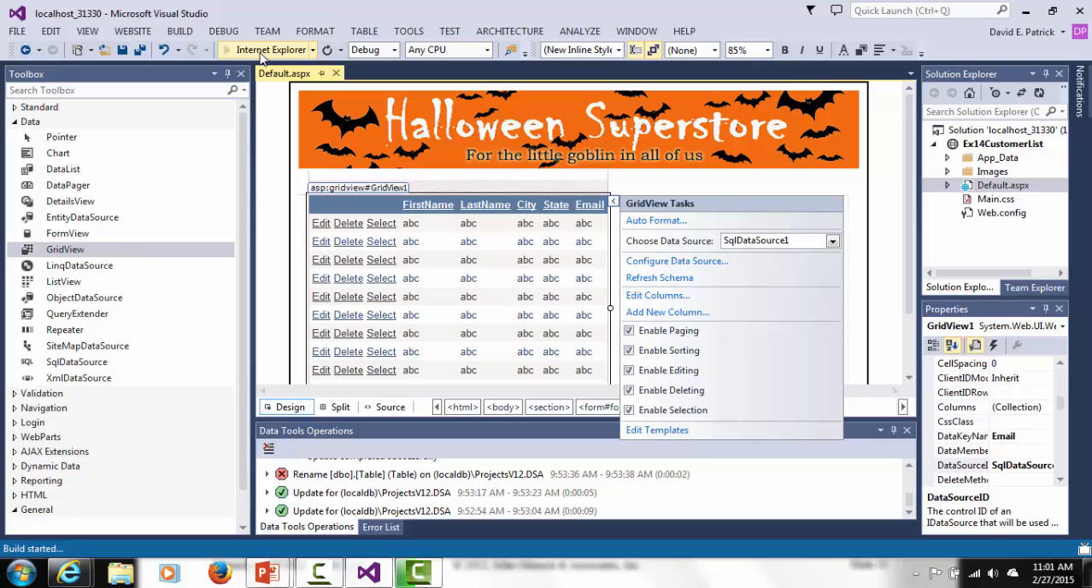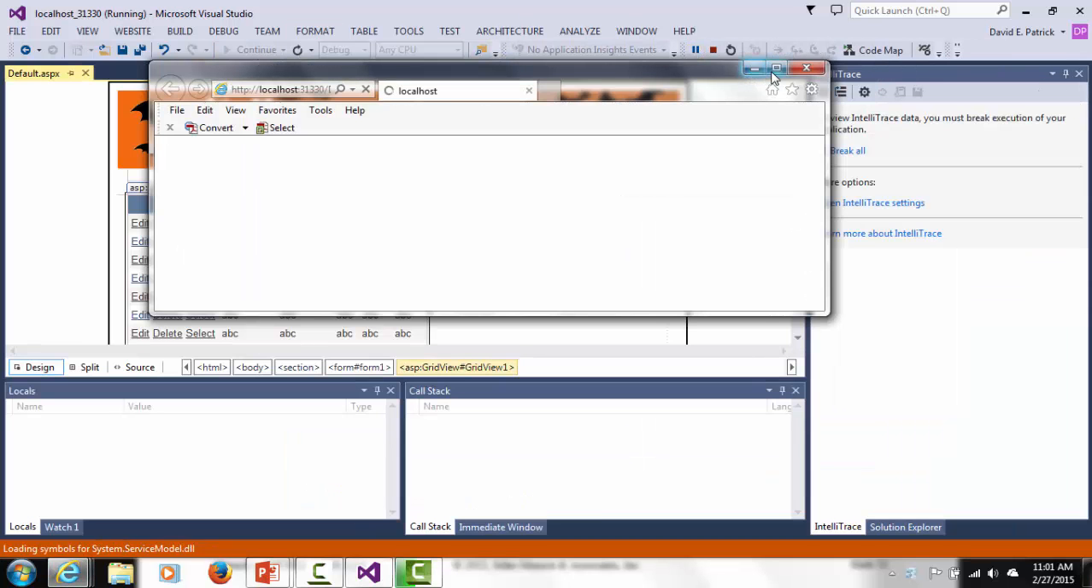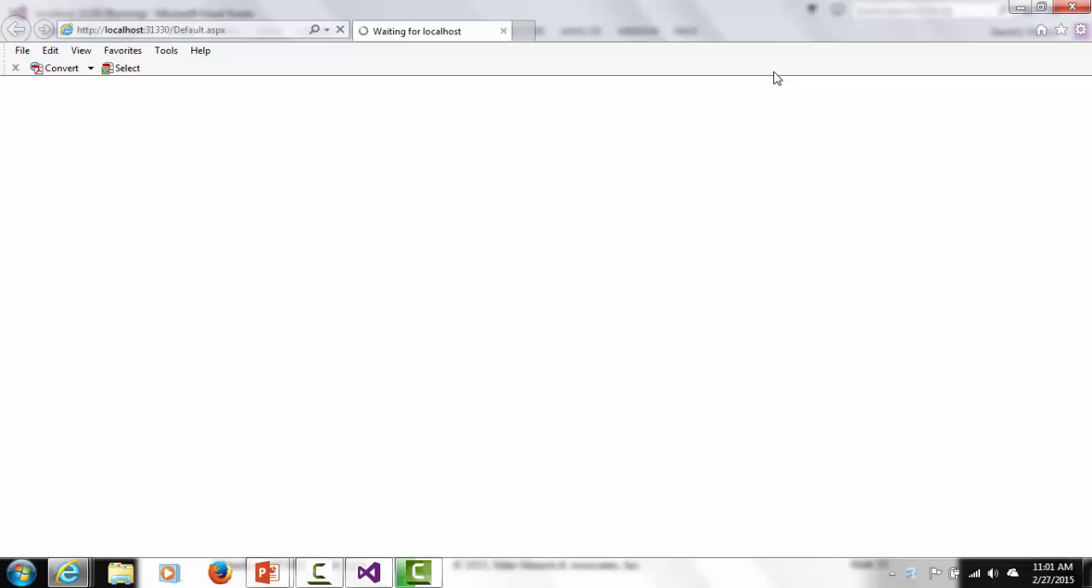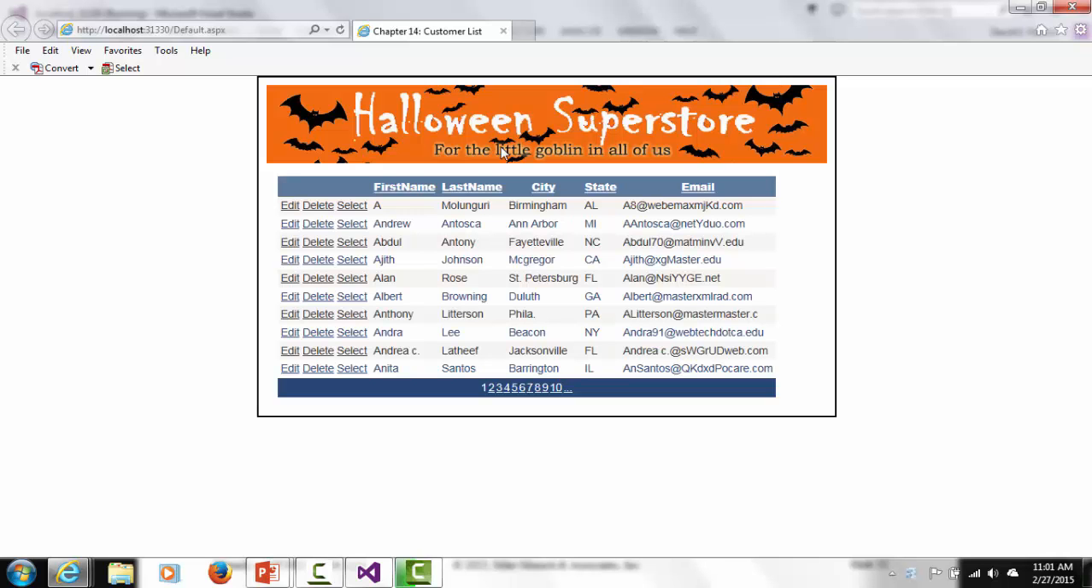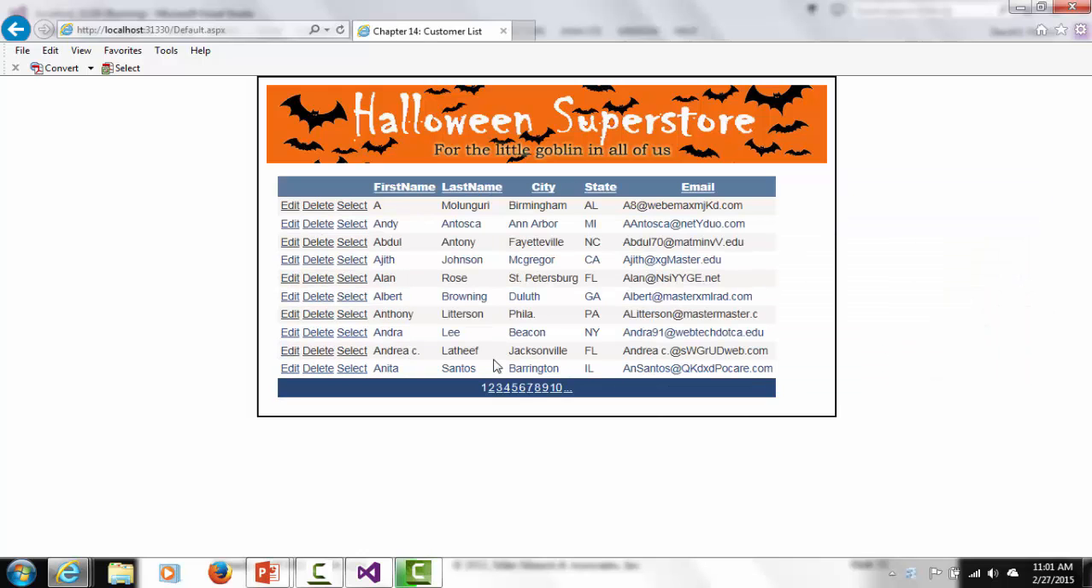So all I did is drag my grid view on there. I set it up to a data source, did the whole connection string thing. Then I connected it to a table, making sure I included the primary key. Now I've got a fully functional create, read, update, delete application. Andrew, I'm going to call him Andy. All right, let's see if this works.